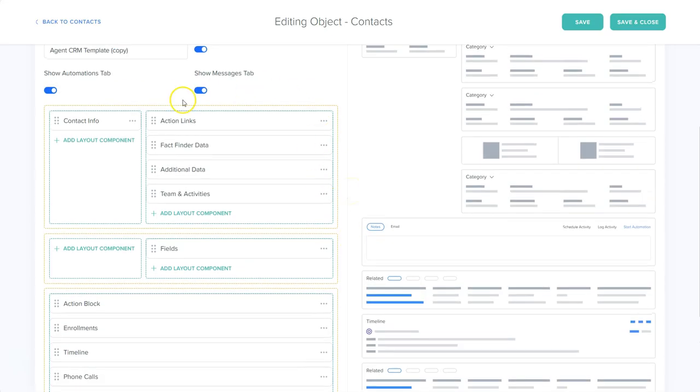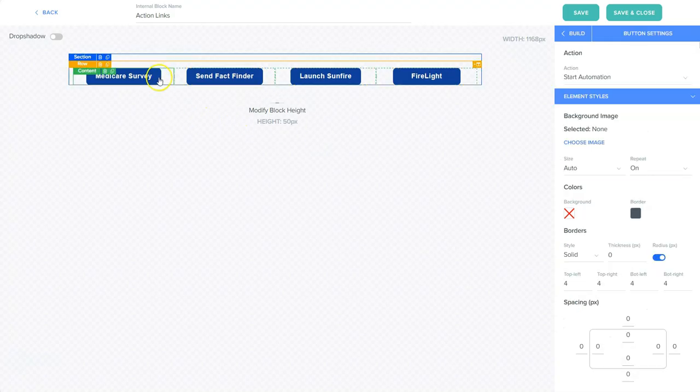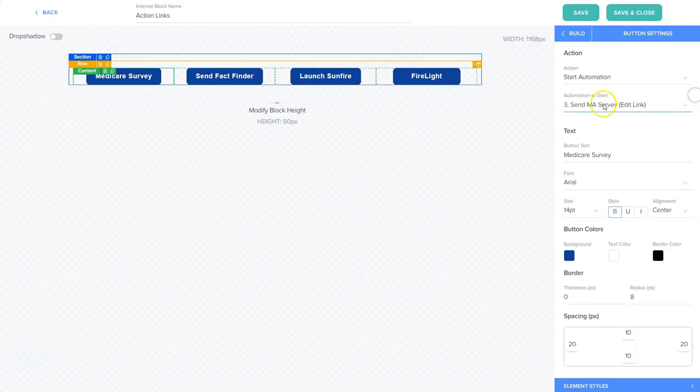Now this is the back end of the layout. The contact info is that box that has the first name field, the email field, the phone number field. And then we have our action links. I'm going to click these three dots and go to edit. This is where I can go in, and if I click on one of these buttons, it works the same as the form and email builder. I just clicked the button and it's going to start an automation.